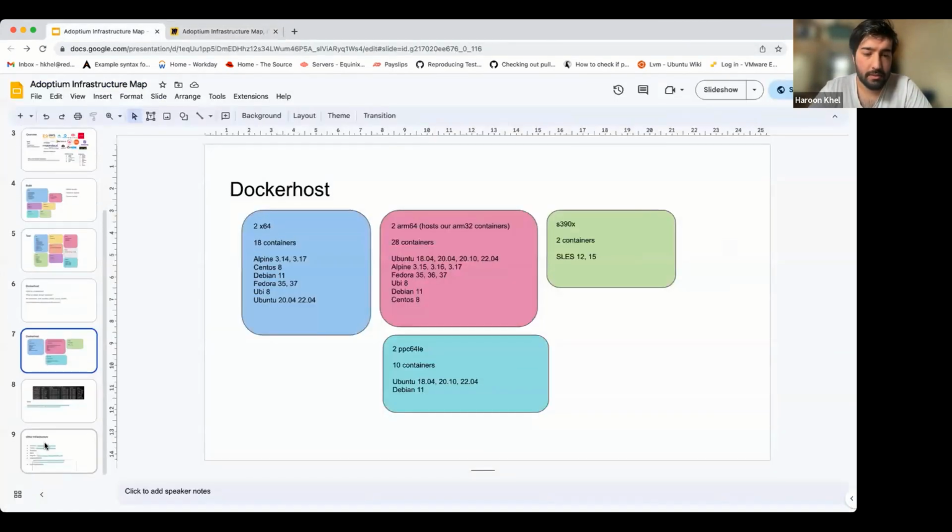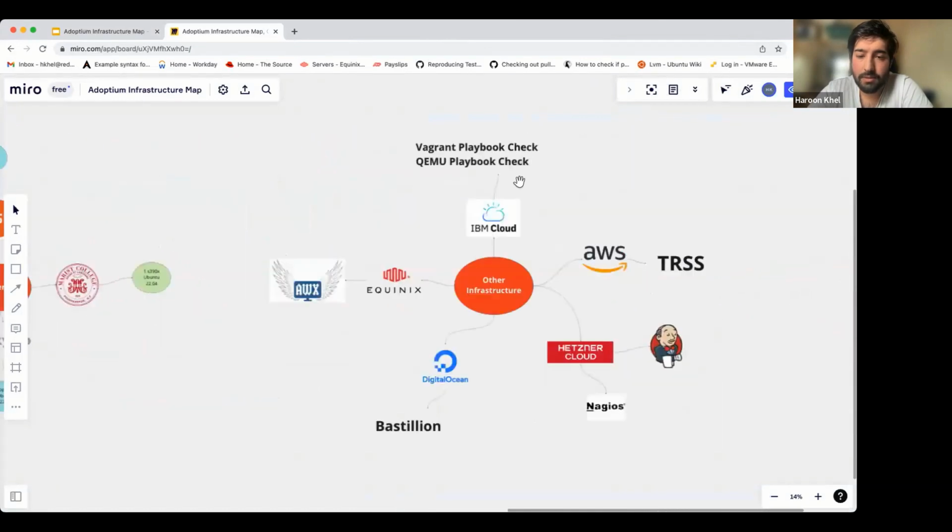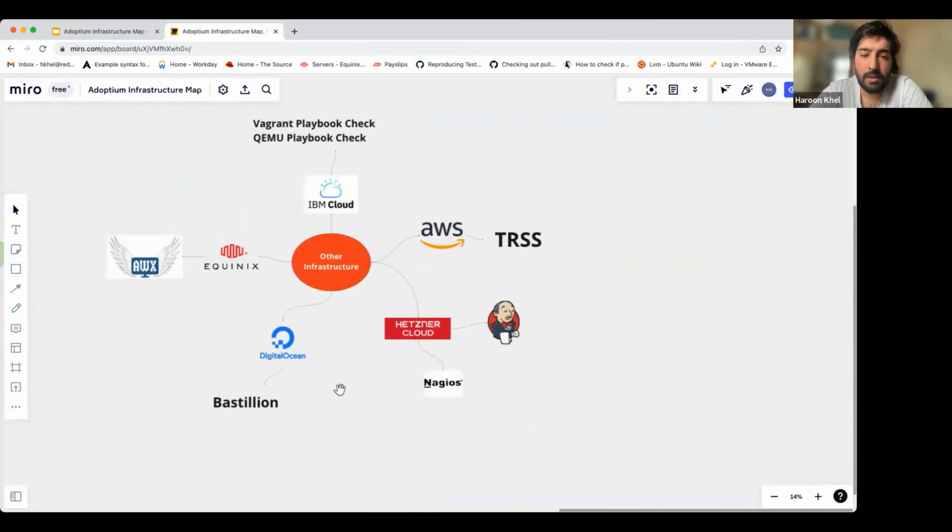And then finally, we have our other infrastructure, like I mentioned. Again, I'll show it on the mirror board. It's a lot nicer. So starting from the top with IBM Cloud and going clockwise: our IBM Cloud provides us a machine that we use to run our Vagrant and QEMU playbook check jobs. These are essentially Jenkins jobs which we use to test any changes that we made to our playbooks. Then we run them through both of those jobs to see if we haven't broken anything.